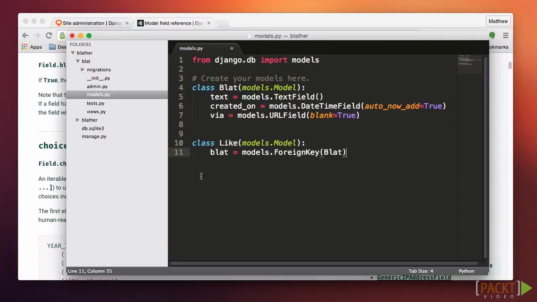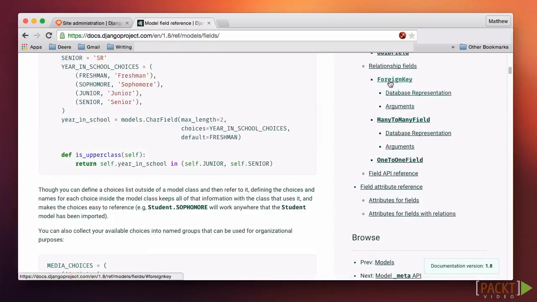There are different kinds of relationships. Foreign key is simple and common. Check the docs for more info on foreign keys, many-to-many fields, and one-to-one fields.